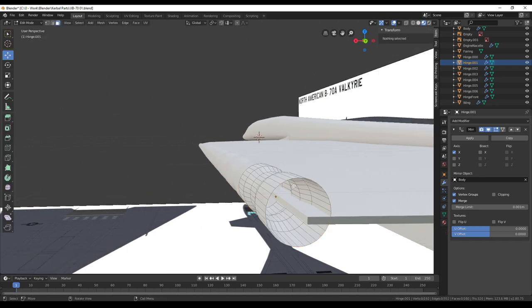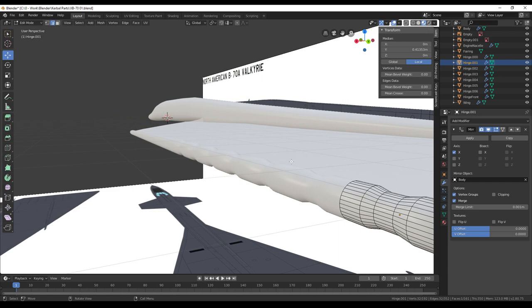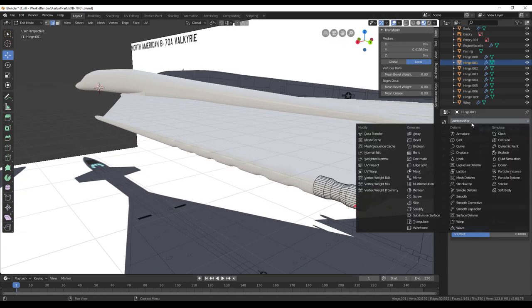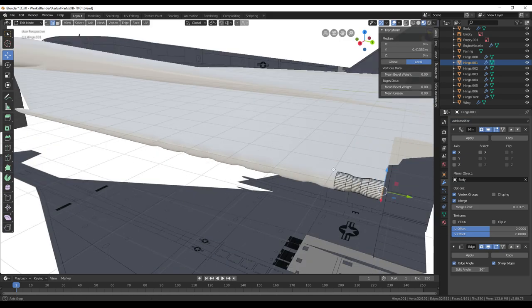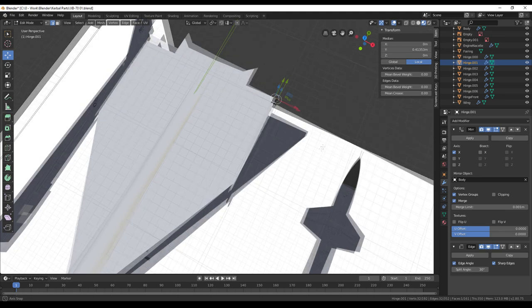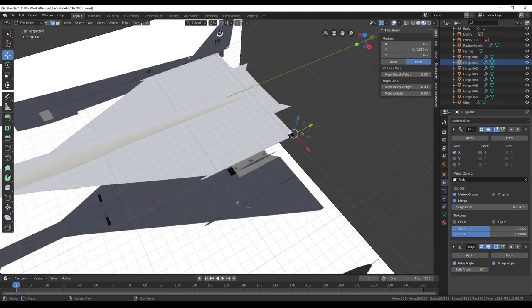Anyway, tab, let's, alt, oh, edge, we want edges, alt, edge select, and press F to fill. And it looks like that's a little bit bumpy, so I'm gonna edge split that too. Okay, so that's the hinge, and let's create the outer wing.